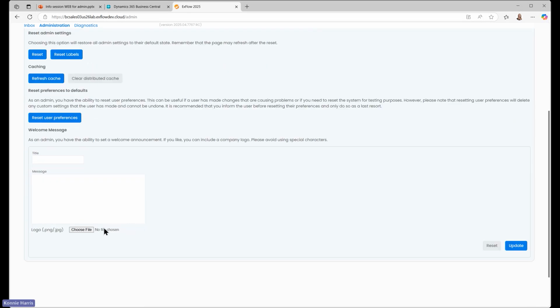You can also set a welcome message for your users, which will appear when they log in. You can upload a picture such as your company logo as well.